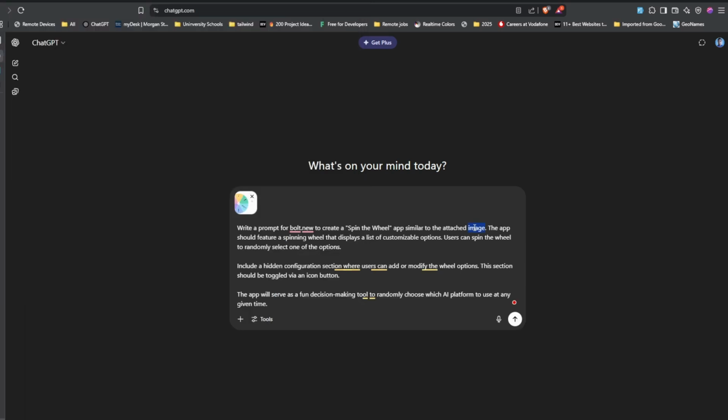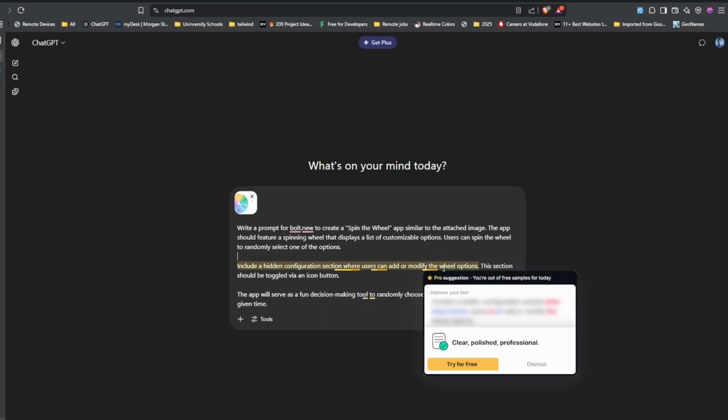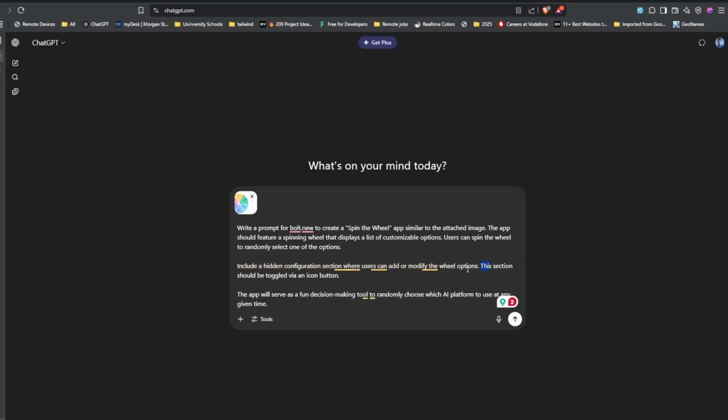So similar to the attached image, the app should feature a spinning wheel that displays a list of customizable options. Users can spin the wheel to randomly select one of the options. So include a hidden configuration section where users can add or modify the wheel options. This section should be toggled via an icon button. Yeah, so I want that section to be hidden. All right, so the app will serve as a fun decision making tool to randomly choose which AI platform to use at any given time.